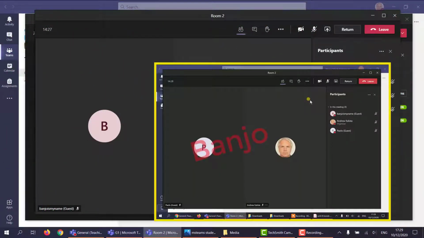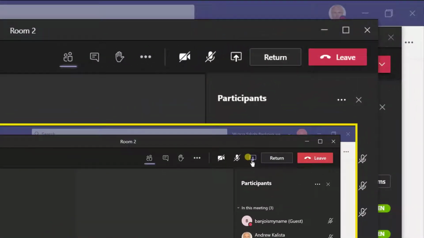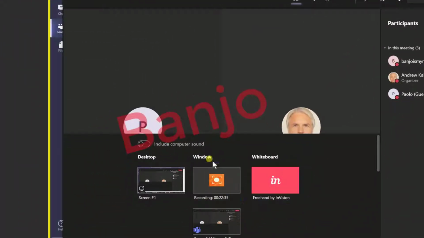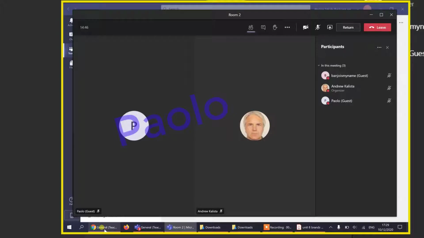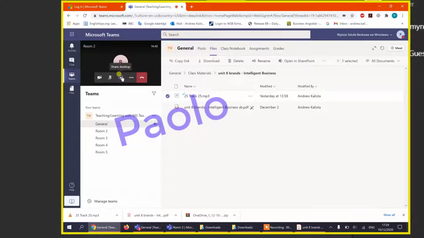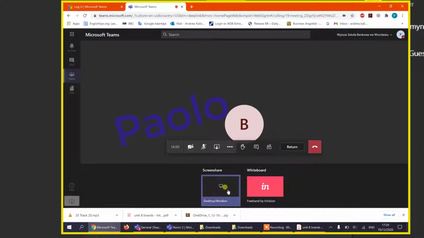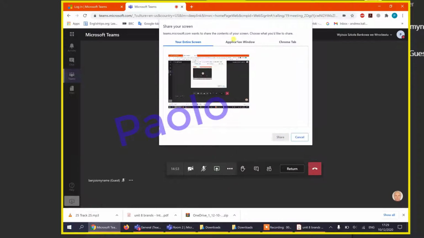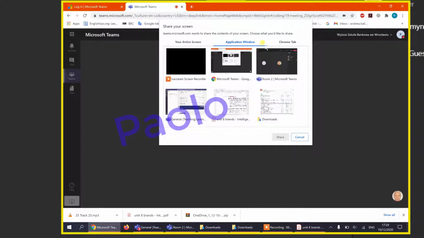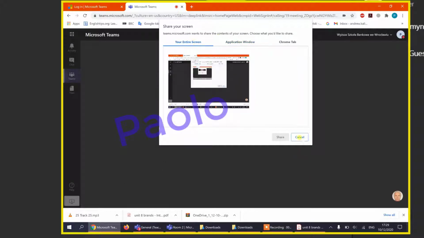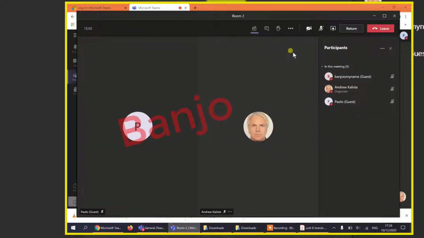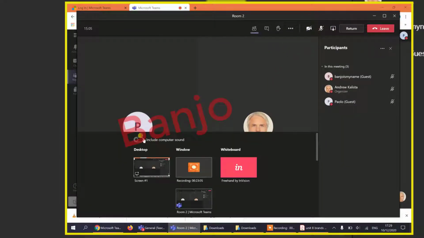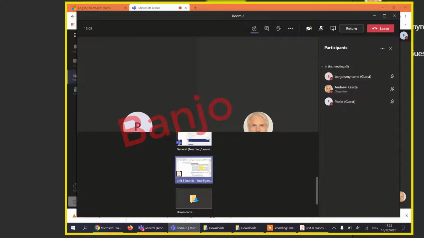In this part 3, we're going to learn how to share the audio. So this time Banjo's going to share. Now, before he shares anything, he has to click on this Include Computer Sound. If you're on the browser, you don't get this option. Have a look now. Let's go to Paolo. Paolo wants to share. And if I click Share, there's no option for including the audio because it's automatic on the browser. So let's go back to the app and we'll include the audio and we'll open up the document.